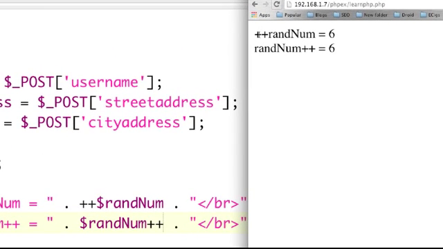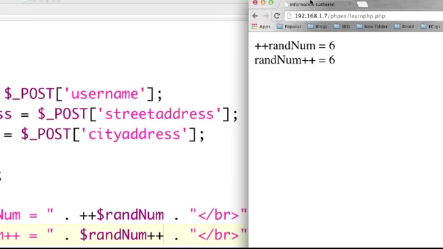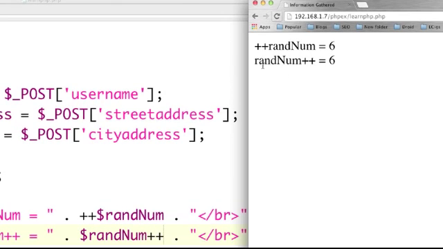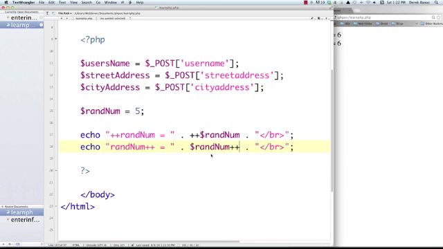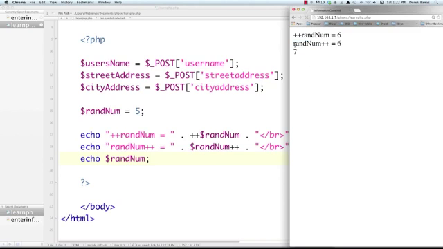Now, whenever you put the plus plus before the actual variable name, what that's going to do is add 1 to it immediately. That's the reason why it shows on the screen. If, however, you put the plus plus after, it's going to use the original value for random number in whatever you're doing, and then after it's done using it, it's then going to add 1. So if you then do an echo down here, like that, now it's going to be 7. And there you can see it is 7.